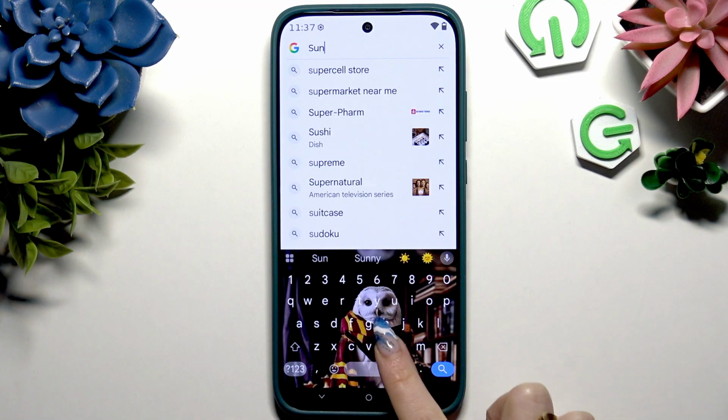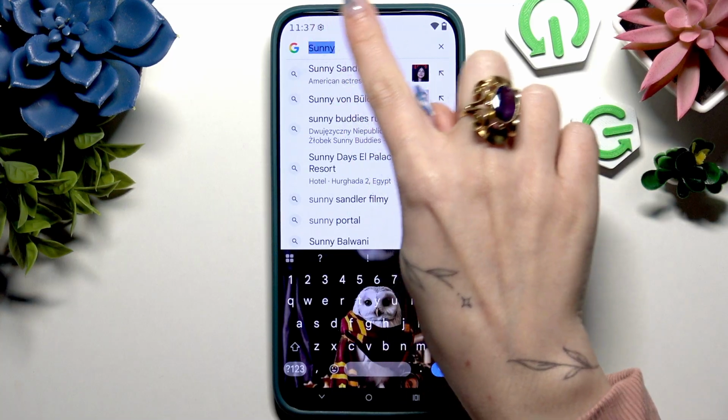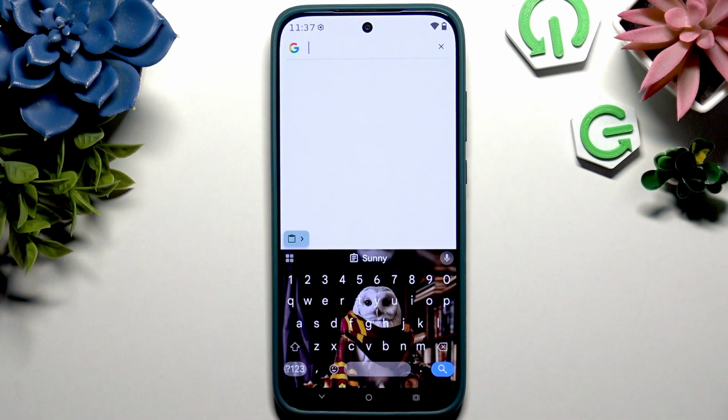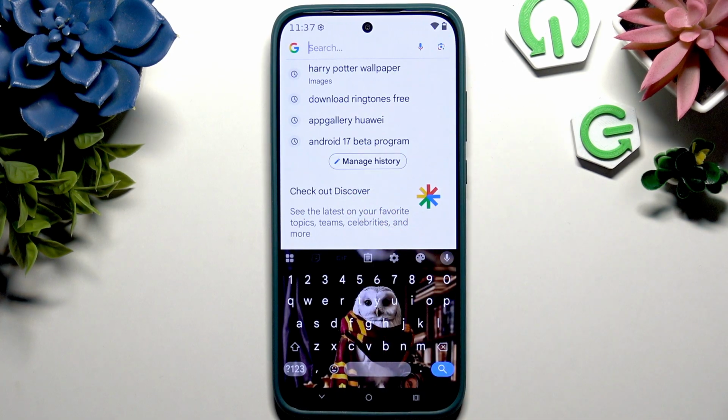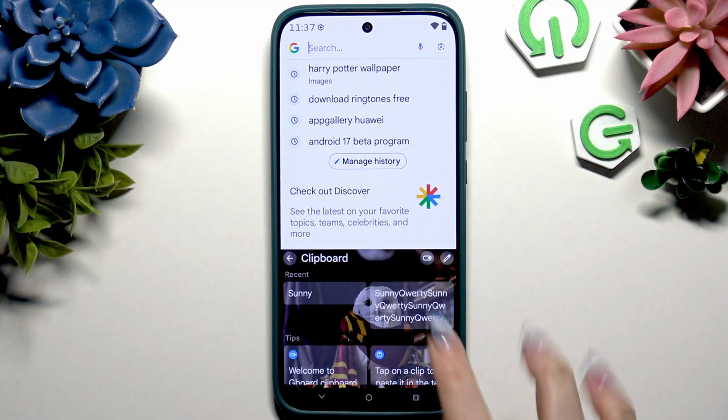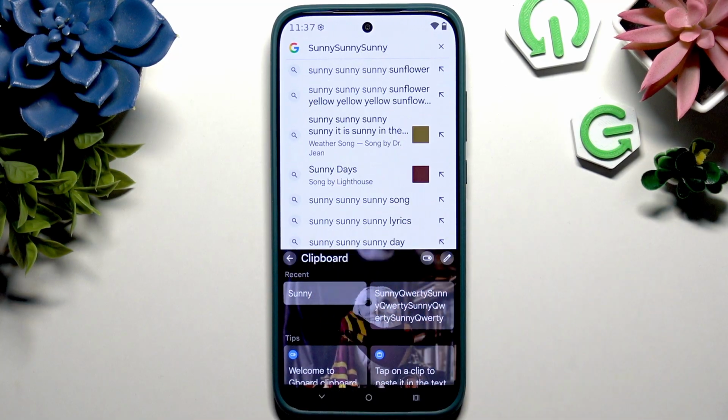Either way, to add anything to Clipboard, just copy or cut any text. Then paste it instantly by clicking on it at the top of your keyboard, or paste it later on by tapping on Clipboard and tapping on it here.